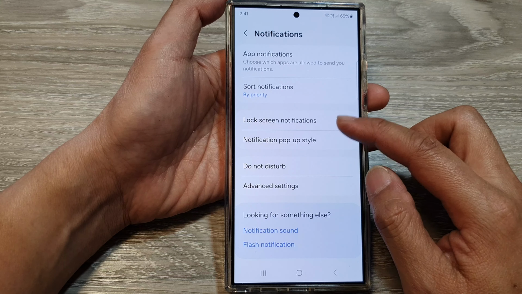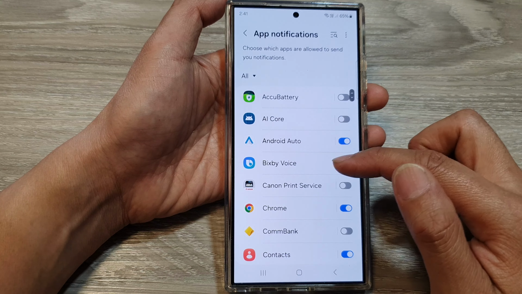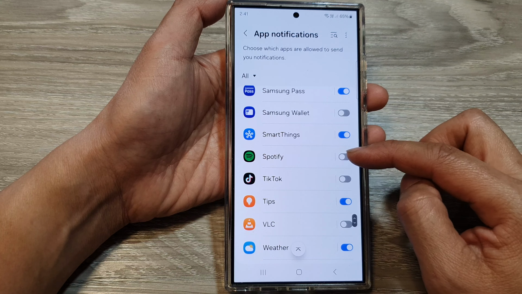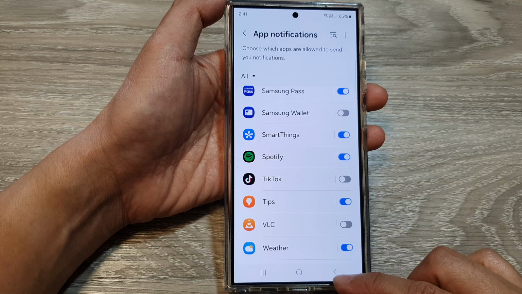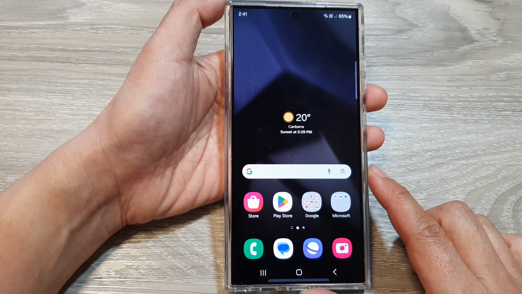And that's it. So we tap on notifications and then just scroll down the list and tap on the app that you want to access, to grant access or deny permission. And finally, you can tap on the back key or tap on the home button to go back to the home screen.